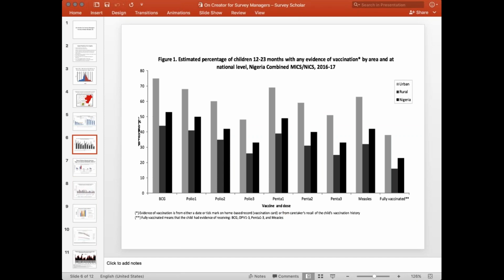It's the estimated percentage of children 12 to 23 months with any evidence of vaccination, and this graph has the nice feature of very good footnotes explaining what they mean by any evidence, by area and national level in Nigeria. Again, the beauty of this graph, which I particularly like, is that it is black and white, which is very useful for printing and whatnot. And the differences between coverage in urban and rural levels pop up everywhere, meaning that urban is much higher than rural across the different vaccines. The only thing that I would do differently with this graph is maybe go to 100% in the coverage and include the confidence intervals or some measure of uncertainty.